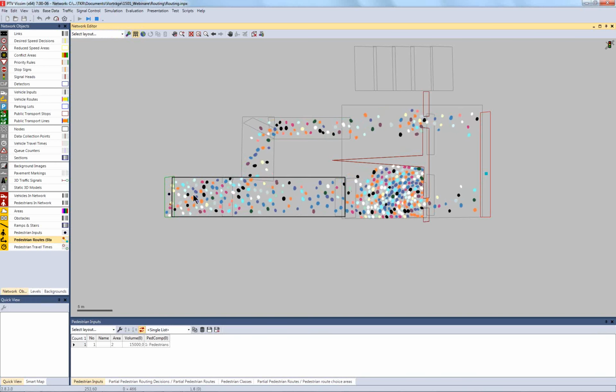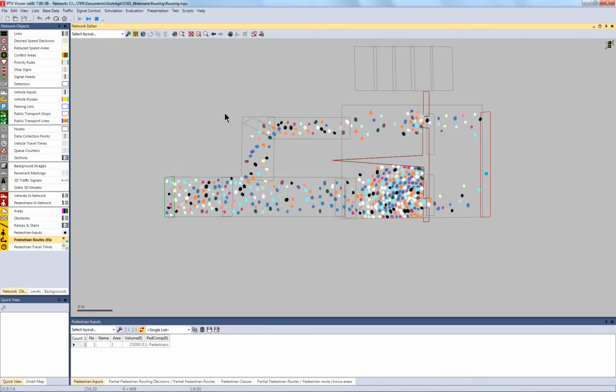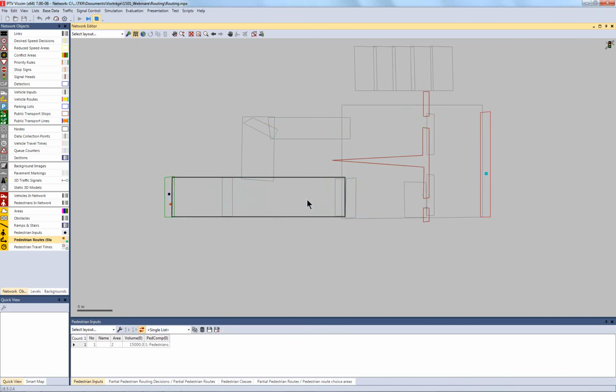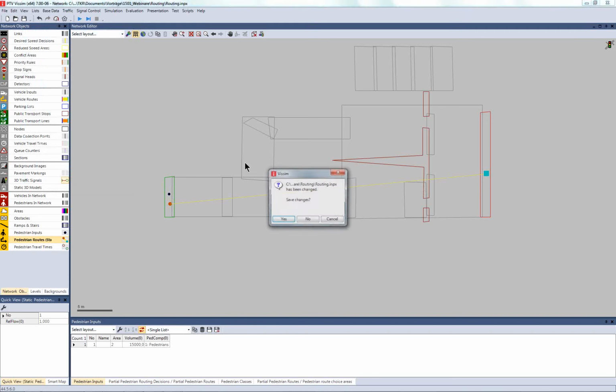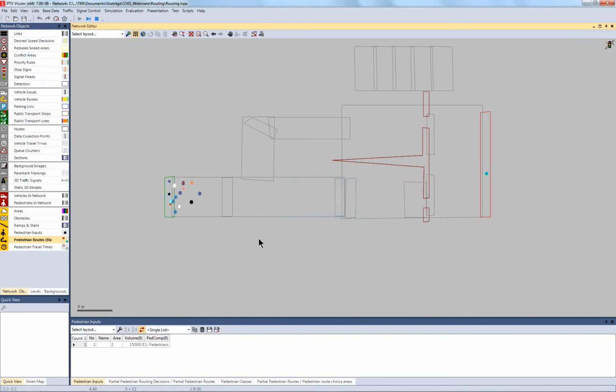You see that here pedestrians are a bit zigzagging, and that can be improved with a little bit more computation time. So reduce the calculation interval to 0.1 seconds, and the cell size also to 10 centimeters, and then the zigzagging is gone, and they are walking smoother, but the simulation is a bit slower again.